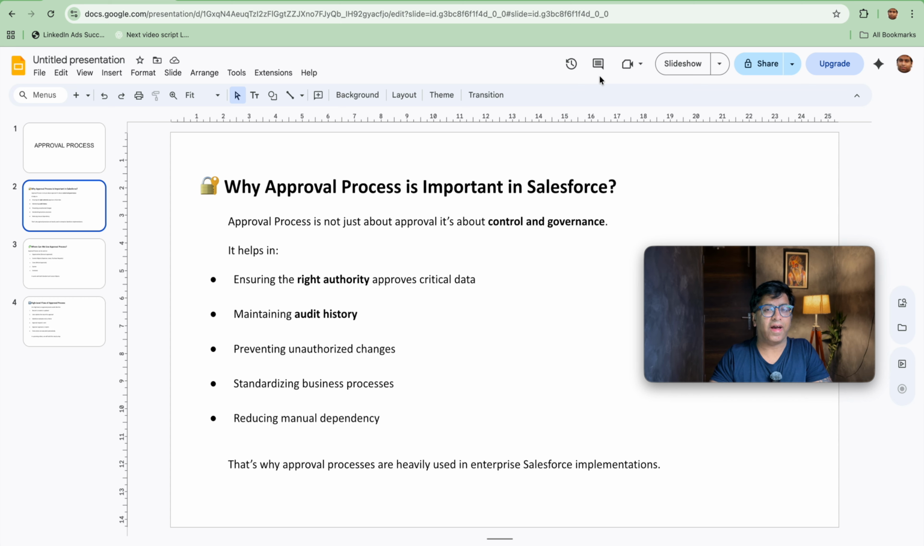So till now we have understood what the approval process is, and we have understood with the examples how the approval process works. But why is there a need for the approval process? First, the approval process is not just about approval, it is about control and governance. As I have already shown you in the PPT, it ensures the right authority approves the critical data. Like for example, if the amount is greater than 1 lakh, whether it is genuine or fake.